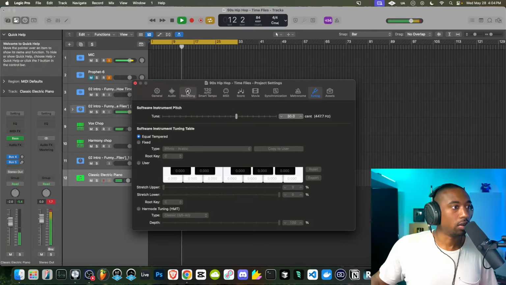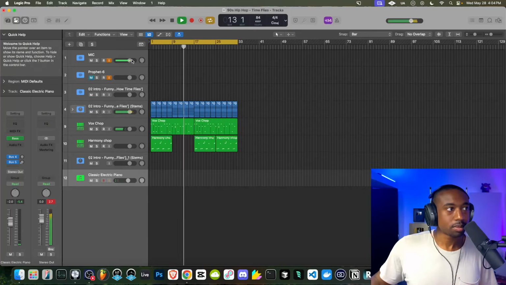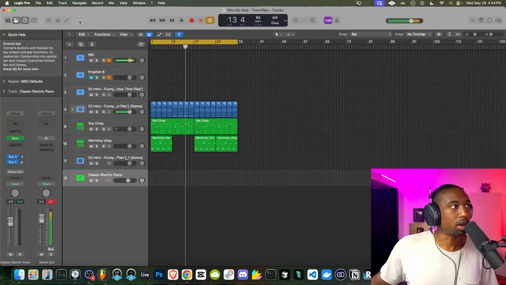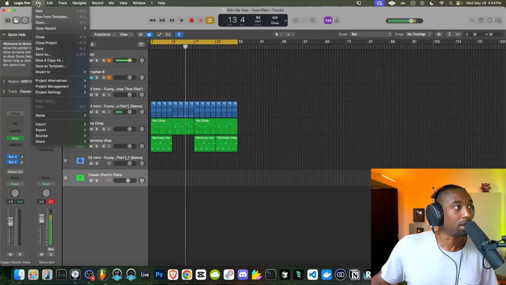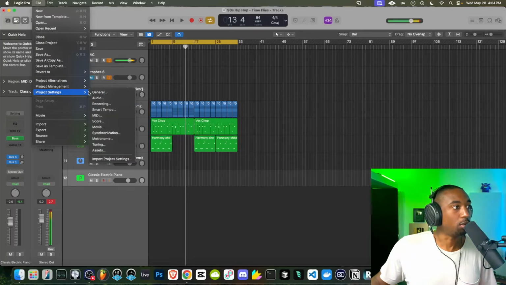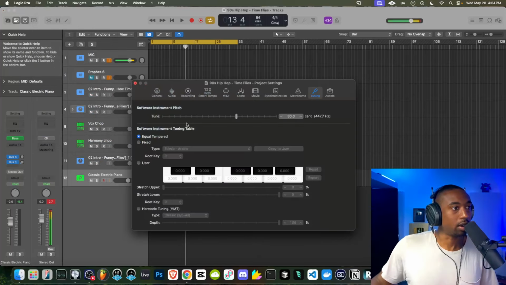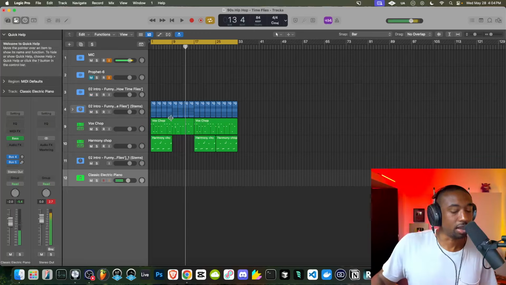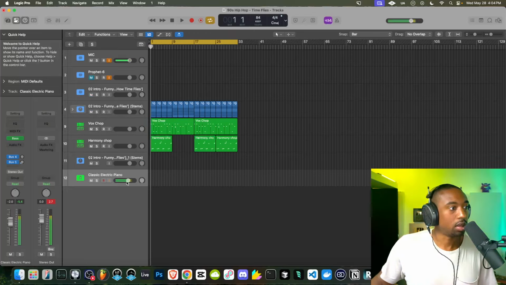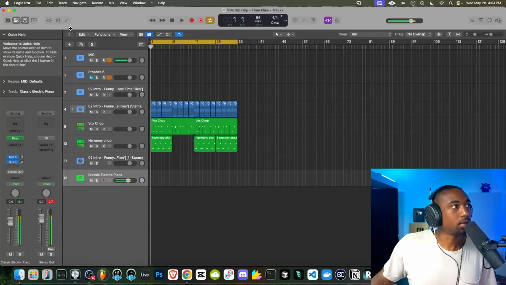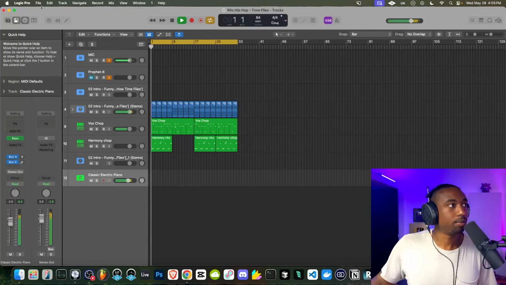All right, so I don't know if this is the original way to do it, but basically I had to go into the project settings. I've been searching for like 20 minutes on how to do this. If you go to File, Project Settings, go to Tuning. I don't know how to do this per instrument, so I'm just going to do it from here because the other stuff is just from the sample. So I'm going to start here and then we're going to tune it by ear.